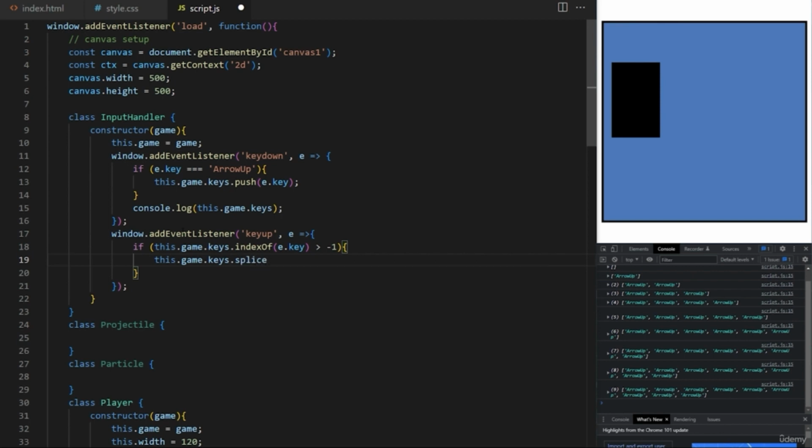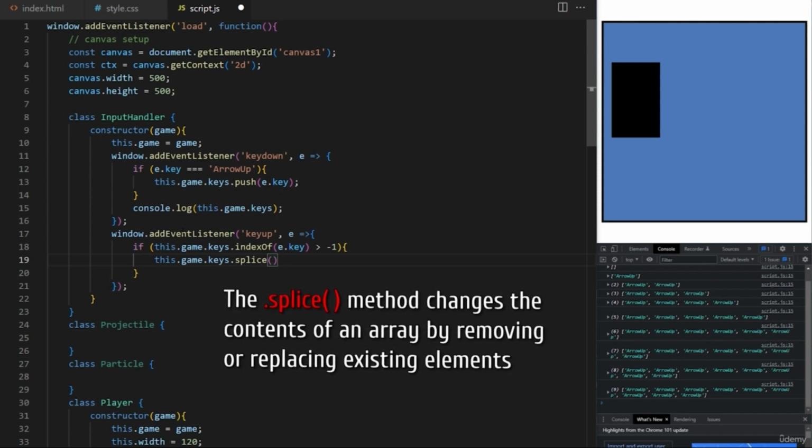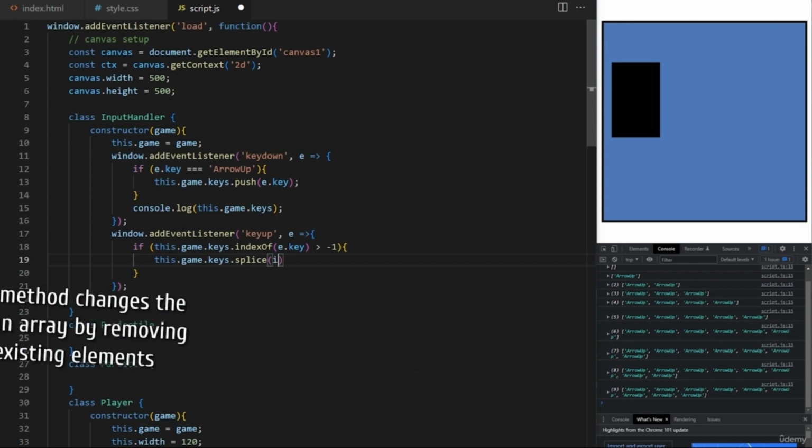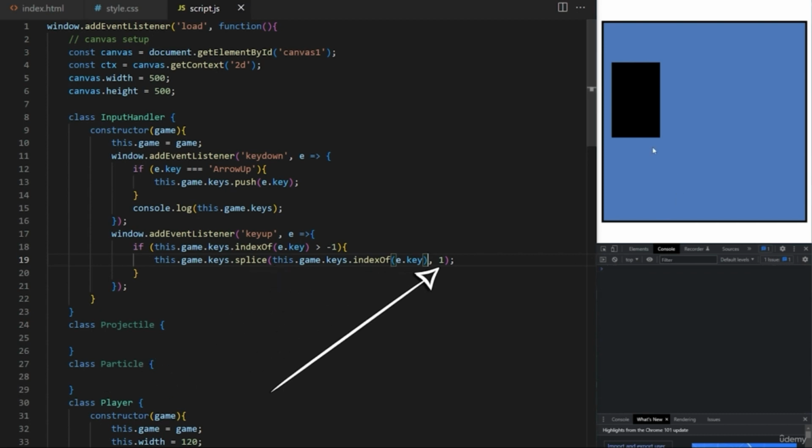The splice method changes the contents of an array by removing or replacing existing elements. Splice method needs at least 2 arguments. The first argument is the index at which we want to start changing the array. So it will be the index of that key we want to remove, like this. And the second argument is delete count, an integer indicating the number of elements in the array we want to remove from that starting index. So I call splice. I want to remove elements starting from this index, and I want to remove only one element at that index. I put the same console log inside key up event.